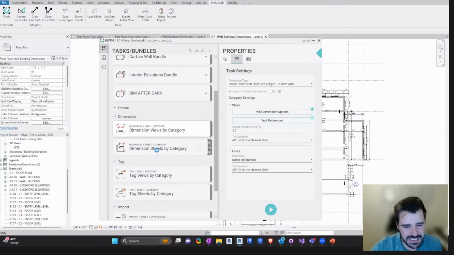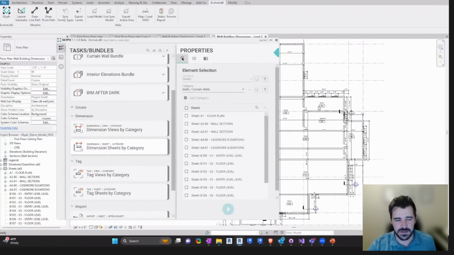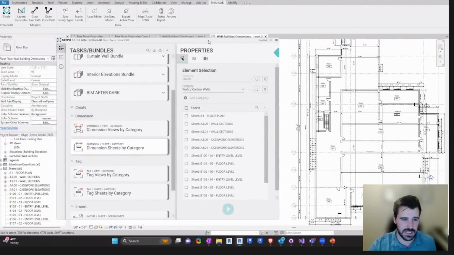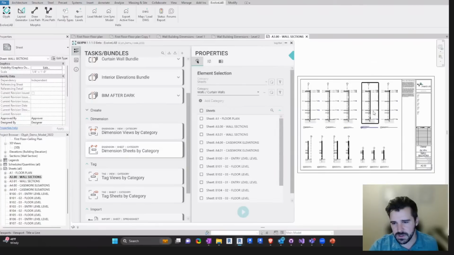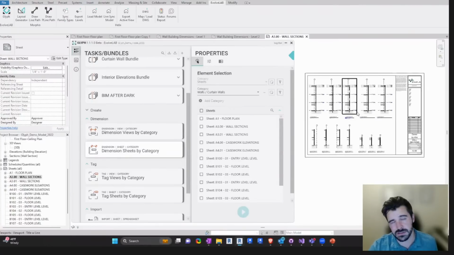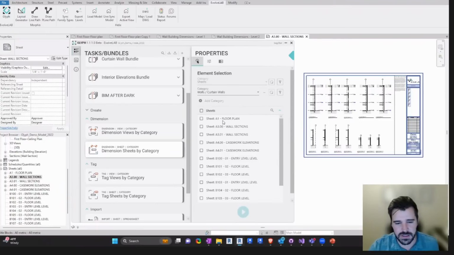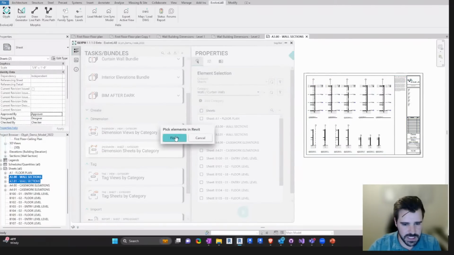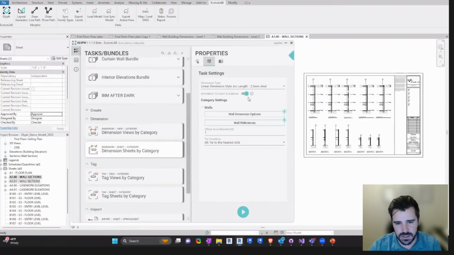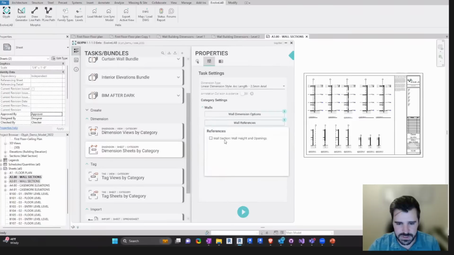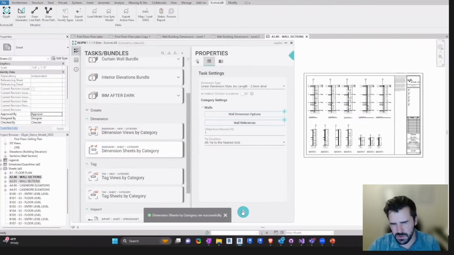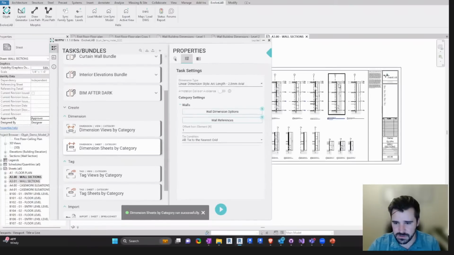Okay. We have these dimension sheets by category task that essentially, instead of you selecting views, you are selecting sheets. So right now we will be doing wall section dimensions, if that's okay. Because imagine you have like 5 sheets of wall sections. You can just select them, then select wall height and openings and the references. Just pick the first one. You can click run, and then it will dimension all the views, all the sections actually on the sheet.